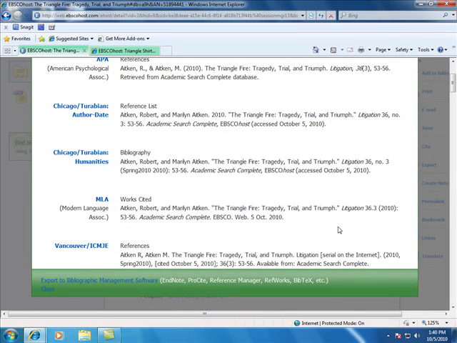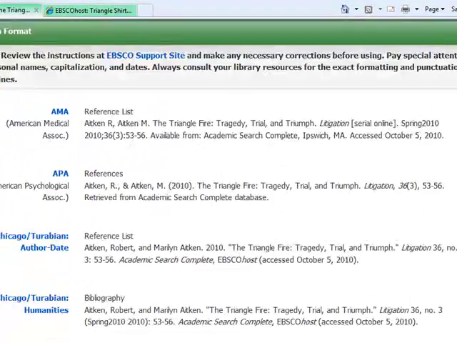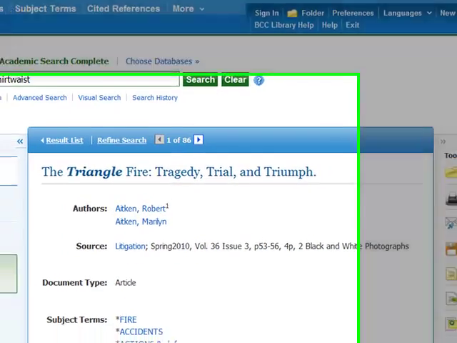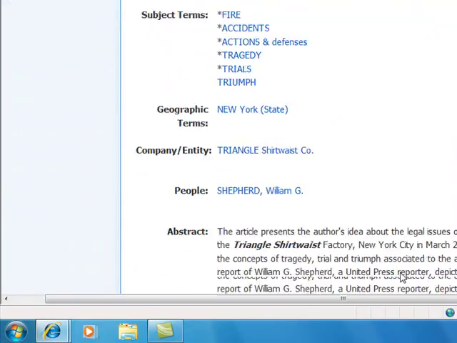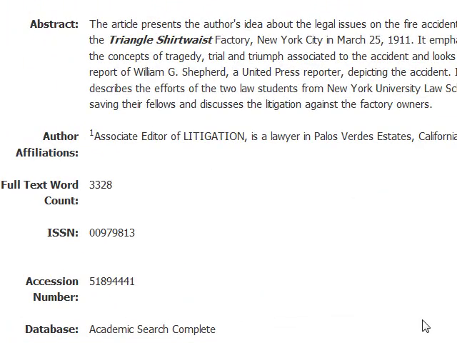One thing to look out for, however, is some of these citations will need to be cleaned up. For example, if you take a look at the second line, it really should be indented 5 spaces. Okay, so now let's take a look at the summary, the abstract. This article presents the author's ideas about the legal issues on the accident at the Triangle Shirtwaist Factory in New York City on March 25th, 1911.